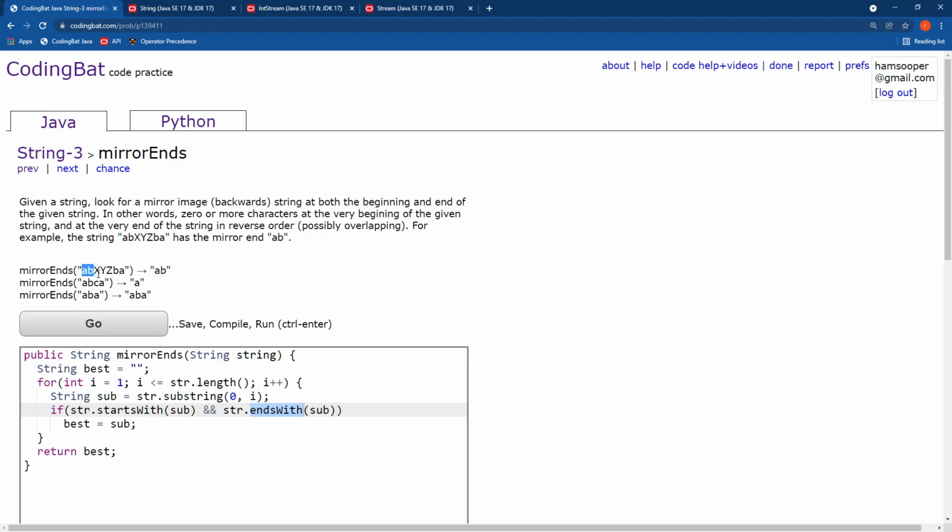But now I want to see does AB match BA at the end of the string. So I need to reverse it when I try to see if it ends with the string sub here. So if only I had a reverse method. That would be really useful, right? So let's write a reverse method. I'm going to call it reverse, and it's going to take a string str.